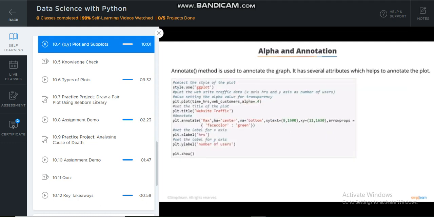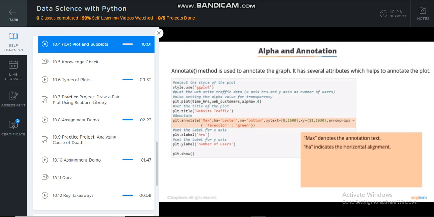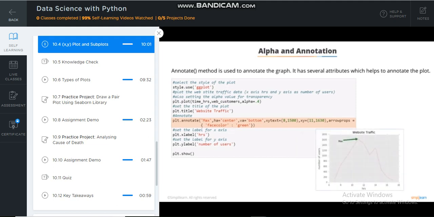The annotate method is used to annotate the graph. The syntax for the annotate method is shown on the screen. The keyword max is the attribute that denotes the annotation text. HA indicates the horizontal alignment. VA indicates the vertical alignment. XY text indicates the text position, and XY indicates the arrow position. The keyword arrow props indicates the properties of the arrow. In this example, the arrow property is defined as the green color. The output graph is shown on the screen.